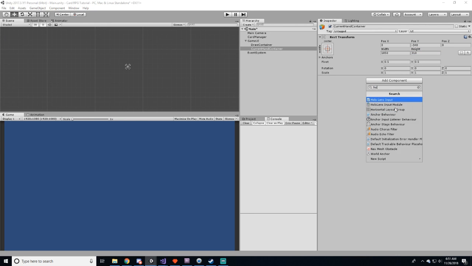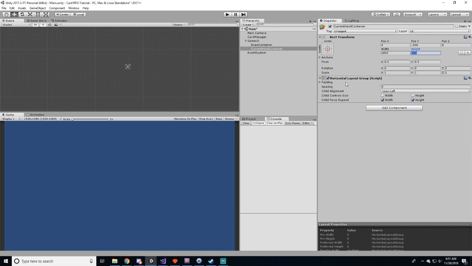We're also going to add in a horizontal layout group. So add component horizontal layout group. And we don't need any padding at all, but the spacing we need is -20. We want them to overlap each other just a tiny bit in middle center. We're going to force expand only height. We don't want it to force width, it'll make it look really goofy.